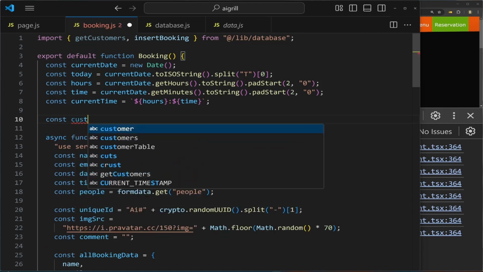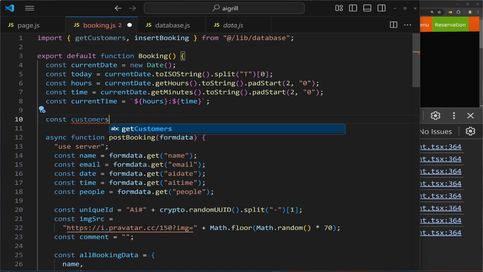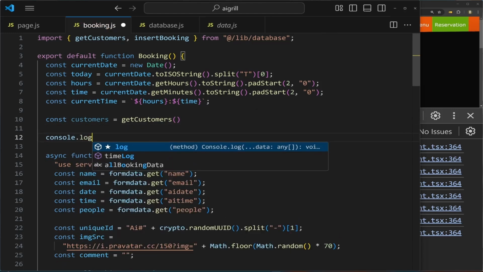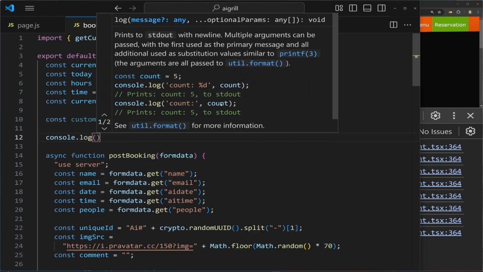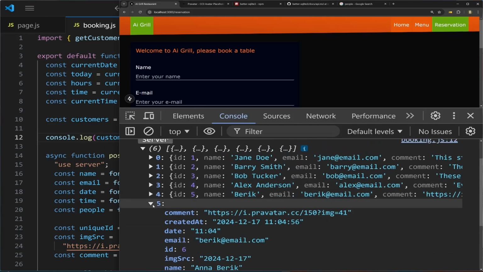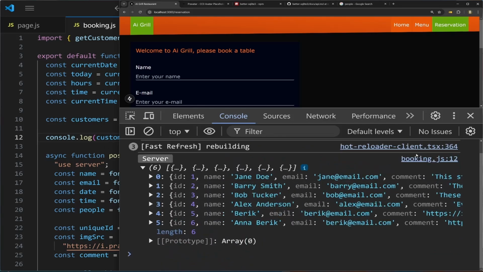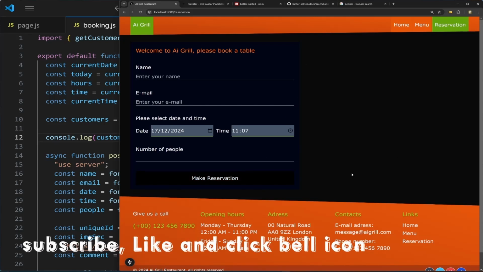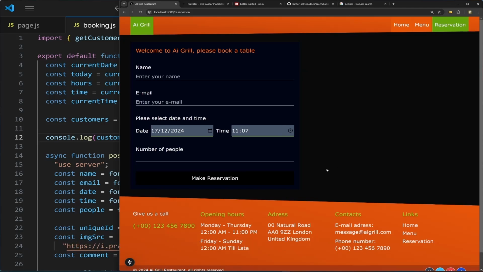Let me just declare a variable customers, which is already imported. Console.log the customers. If we're getting our data, it means we are successfully entering data in the database. Now we have done that section. We need to create our confirmation section where we can display our data and tell the user that they have booked a table at that time and date.